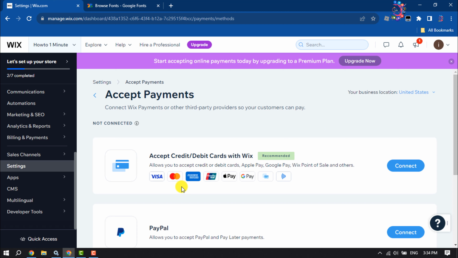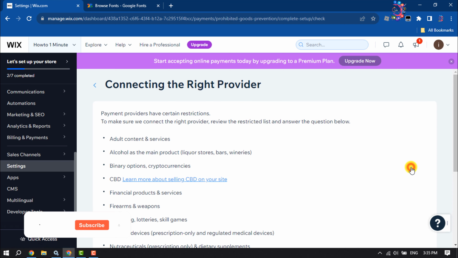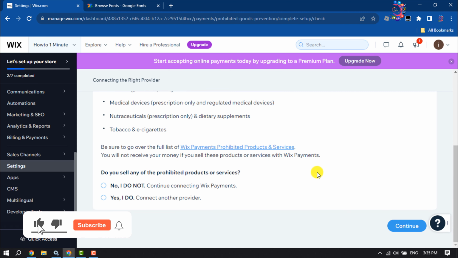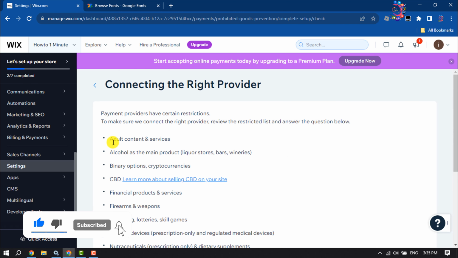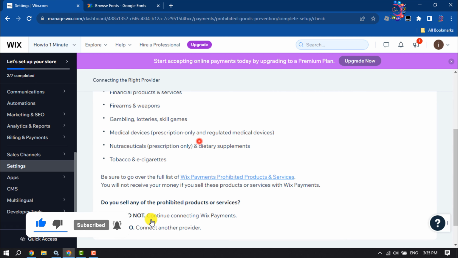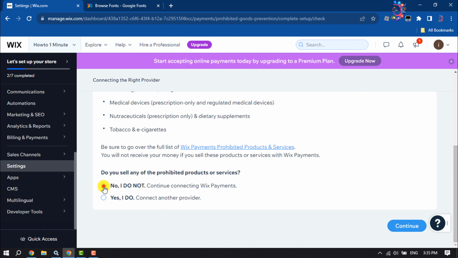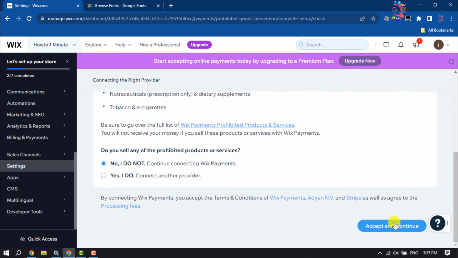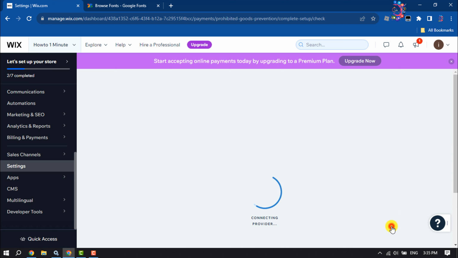And here you will get this option, Accept credit and debit cards with Wix. So to accept credit card payments, you have to click on Connect. Read this text, and here I'm selecting No, I do not, then Accept and Continue.